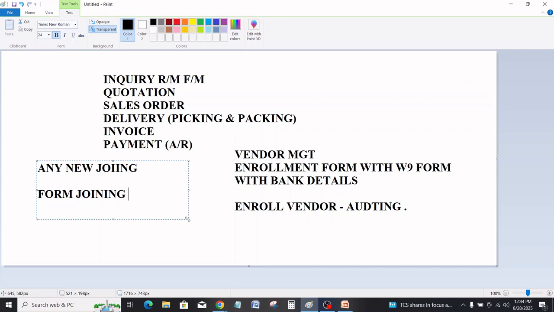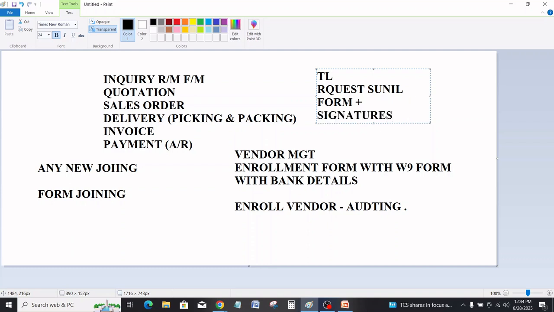For example, your TL will send a request to you. One person called Sunil is joining the company, so he needs to fill out the form, plus authorized signatures in that form. That request should come from your TL or your manager only. Then only you are going to add him in the system. Otherwise, you are not going to add, because you are following the compliance.